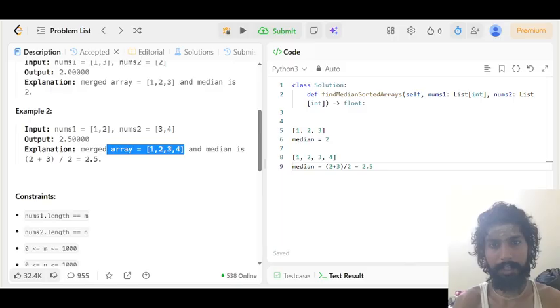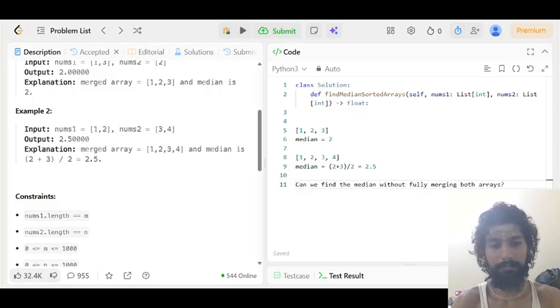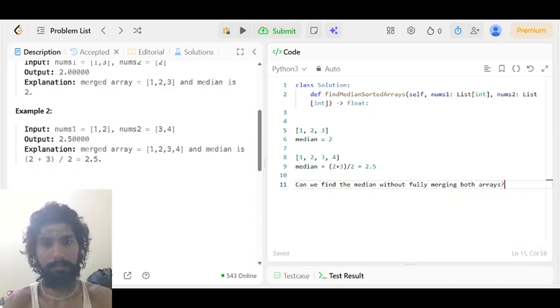The first solution that comes to mind is very simple. Since both the arrays are sorted, we can merge them using two pointers. For example, nums1 equal to 1, 3, nums2 equal to 2. We merge them into 1, 2, 3. Then we find the median. For odd length, median equals the middle element. For even length, median equals the average of the two middle elements.